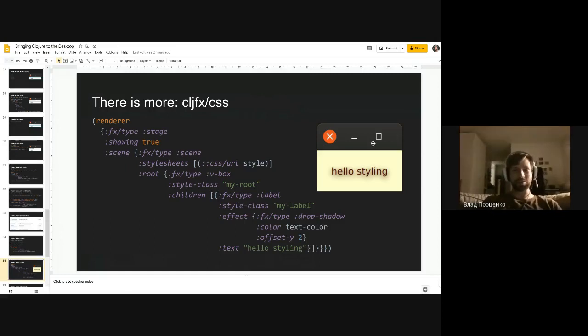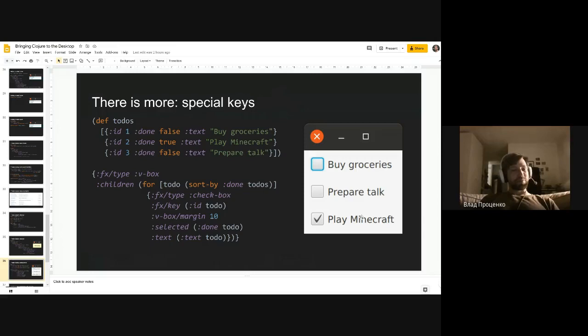Here is an example of such a thing. As you can see, there is a scene definition, and in stylesheets, I just specify a URL of the previously defined style CSS, and at the same time, I'm using the colors from the same source of truth in code, because this thing can be configured in CSS. I think that's quite nice.